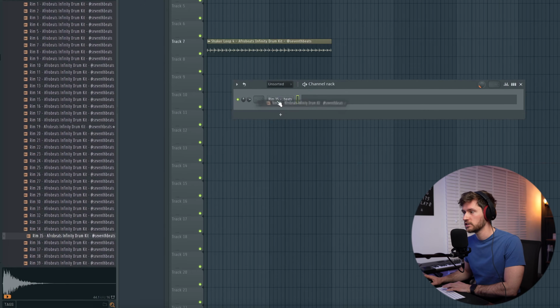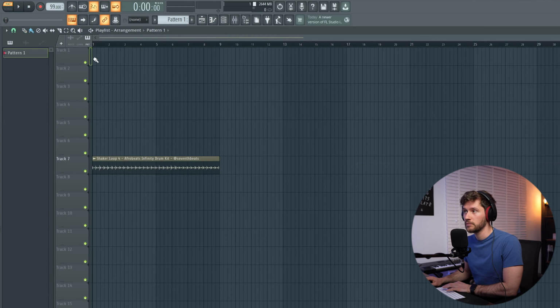First we're going to start off with some main percussion elements. We could pick some snares and some rims. So first let's check out some rims from the Afrobeats Infinity drum kit. I like this one. Right now I'm going to select pattern 1 and paste it into the playlist. Then we select song, and both the shaker loop and the drums which we're going to add are going to play at the same time.